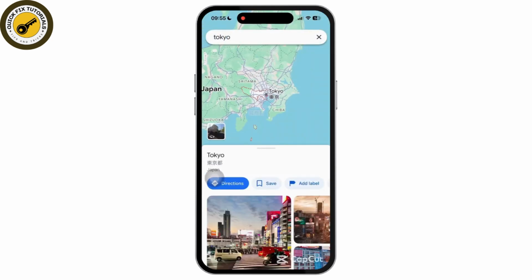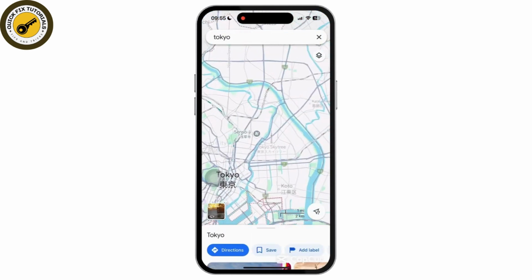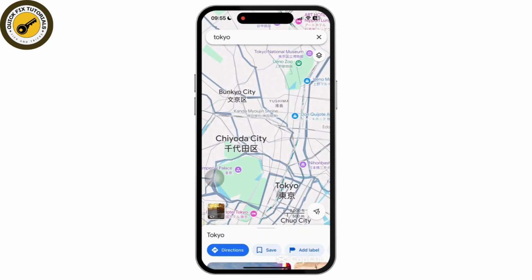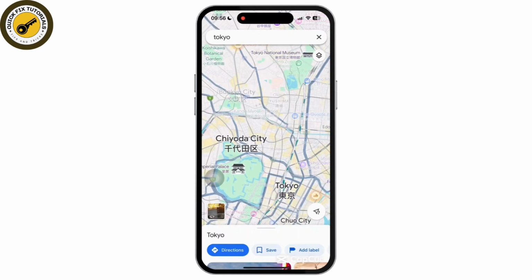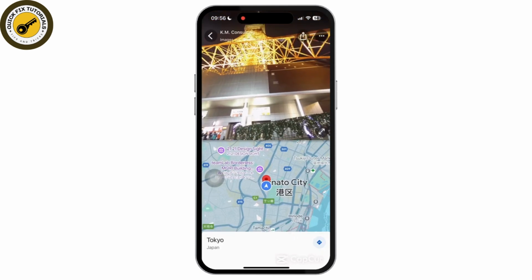Then if the street view is available, you'll see a small image preview in the bottom left corner. Tap on that street view thumbnail and you are now in street view mode. Simply tap on it. So all you have to do is swipe your finger to look around in 360-degree view.